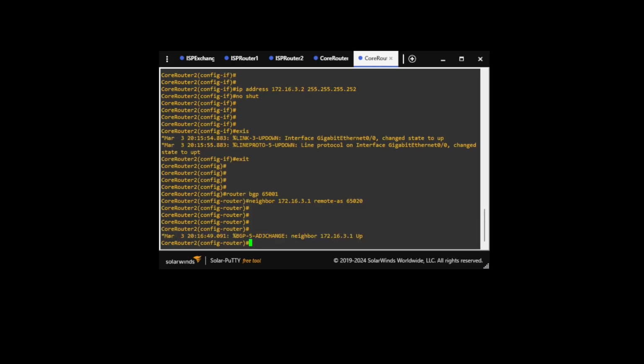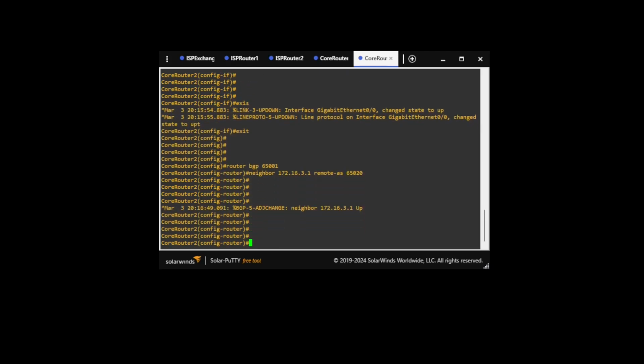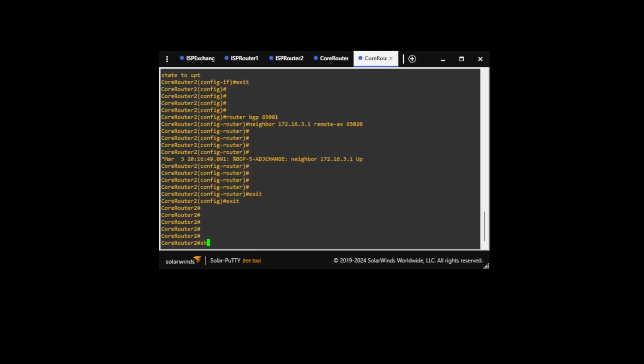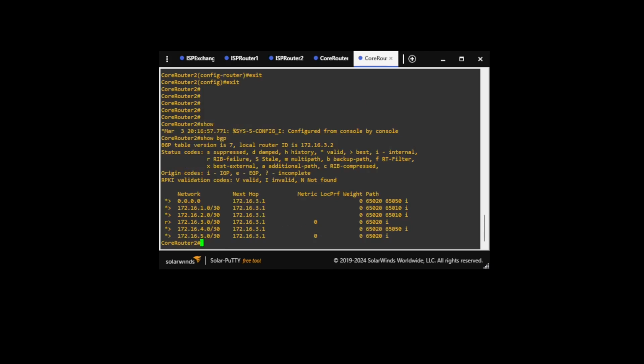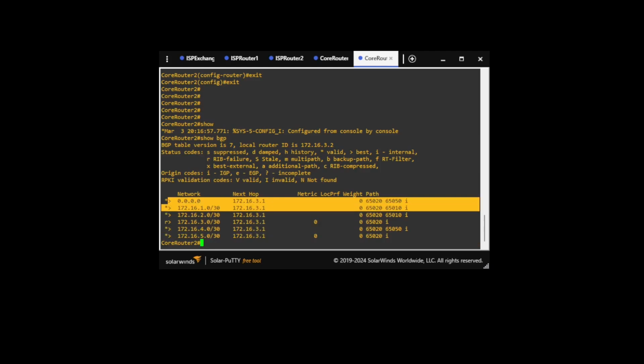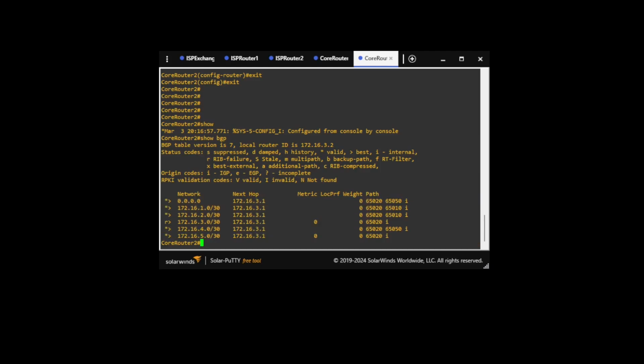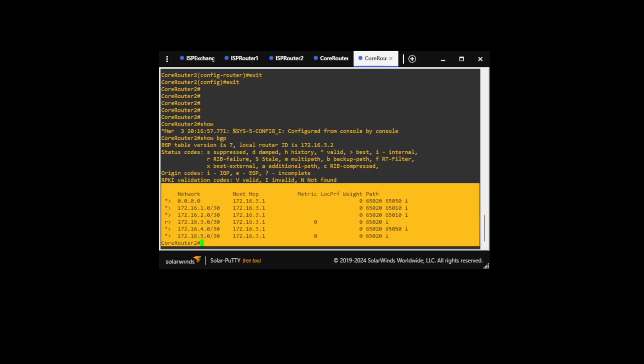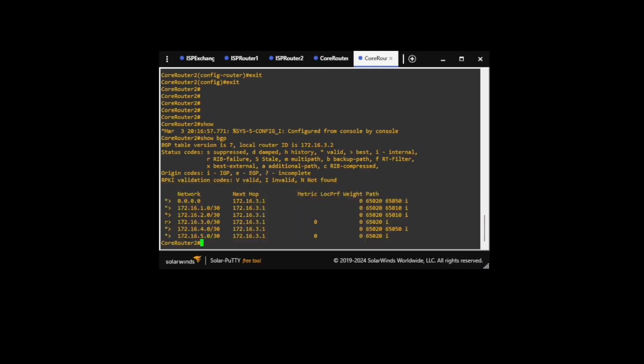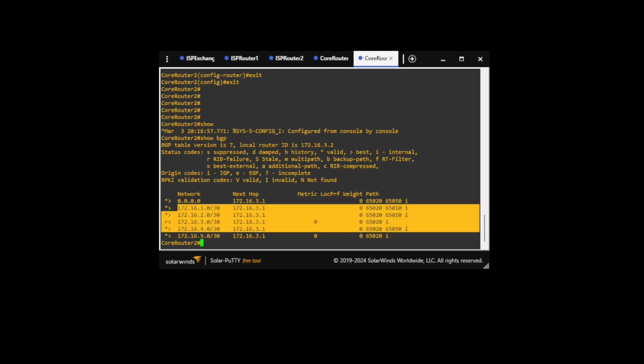Waiting on that neighborship to form. There we go. Neighborship is up. Let's go ahead and exit this. Show. All right, we got our default route and several others that we're going to filter out. All right, guys, we got all that formed. In our next video, we're just going to go through the configurations to filter out these routes that we do not want passing down to our core level routers.